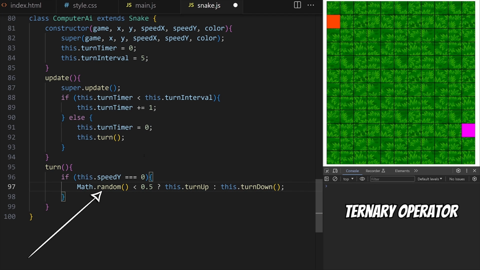If math.random is less than 0.5, math.random called on its own like this will give us a random value between 0 and 1, so it will be less than 0.5 in roughly 50% of the cases. So when turn method is triggered, if the player is moving horizontally, in 50% of the cases, make it turn up. In the other 50% of the cases, make it turn down. Ternary operator used as a simple one-line if-else statement. Expression to evaluate, if true, question mark, do this, else, colon, do that.